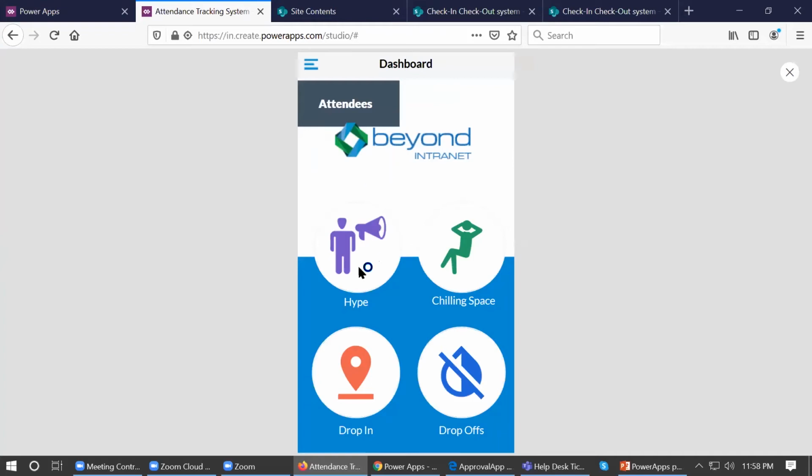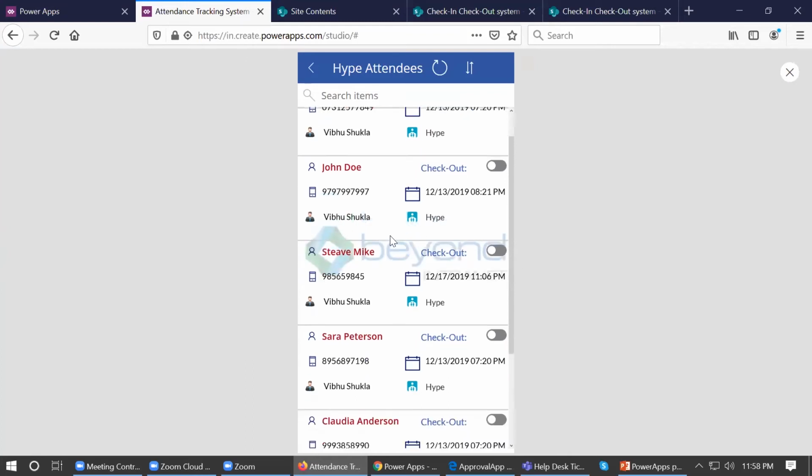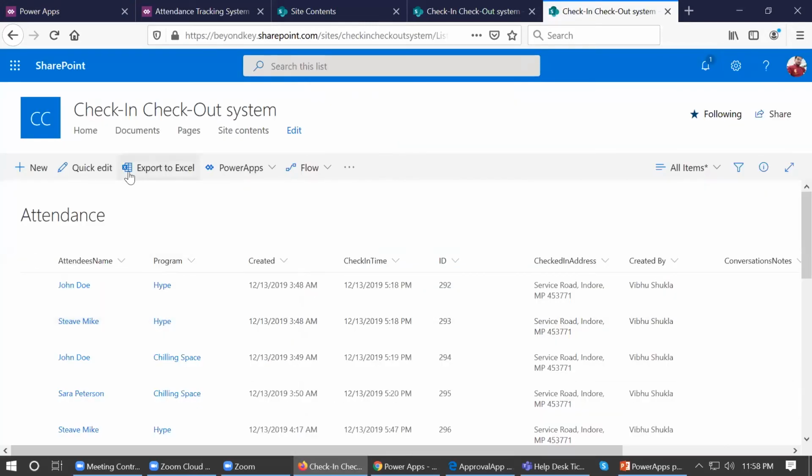And when I go on any event, so like staff is on a remote location and they want to check in someone to the Hype event, they can simply click on the check in toggle button here, and that person will get added to that particular event. And when I add that person into that event, the attendance will go here in the attendance list on the SharePoint table or the list.